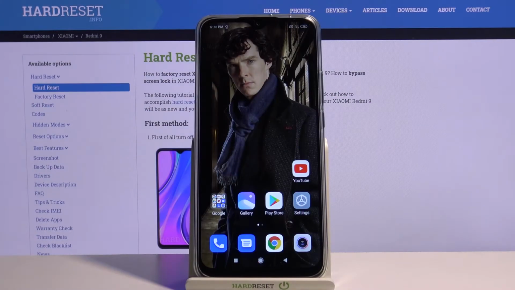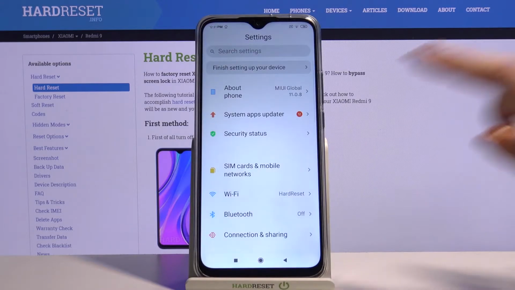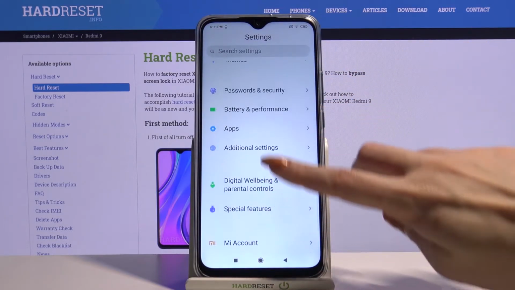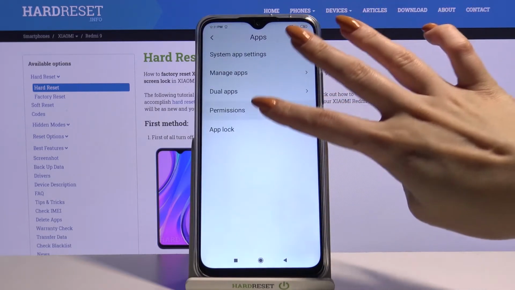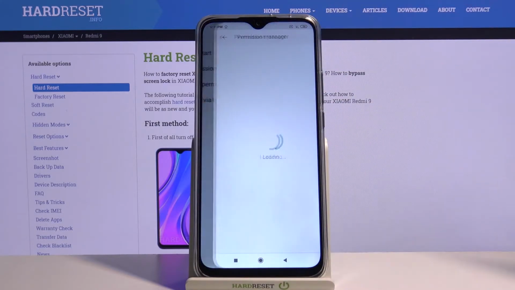Hi, in front of me is XIAOMI Redmi 9 and today I would like to show you how you can operate App Permission Manager. Firstly, open Settings. Now scroll down and choose Apps. Go into Permissions and Permissions again.